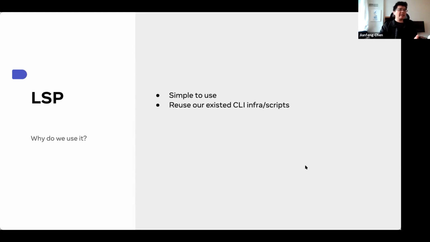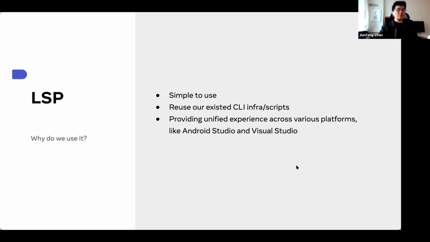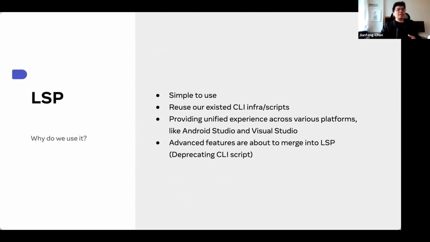This is simple to use, and we can reuse our existing CLI infrastructure or scripts. Also, we are providing unified preferences across various platforms like Android Studio or VS Code. And finally, some advanced features we can also move to the LSP. For example, people do not need to run a script to do the code generation. In the future, we are planning to move the code generation logic to the LSP, and then people can get the generated code immediately when they do some editing.